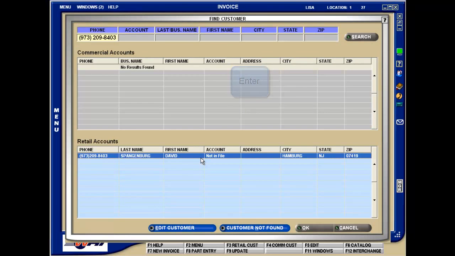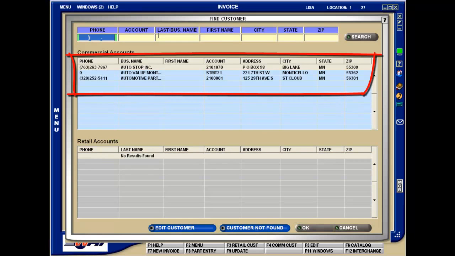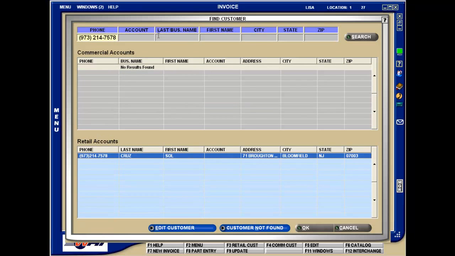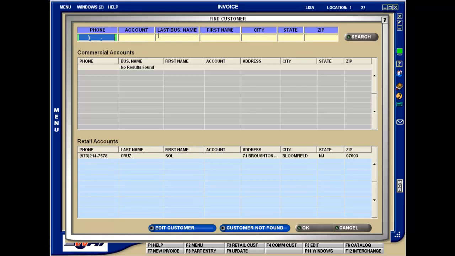If a single value is found, it will display. Double-click or highlight and click the OK button to display the account on the invoicing screen. If multiple values are found, the correct one can be selected. If no results are found, no results found will display. Press Escape from the Find Customer window to start a new search. Press Escape twice or click the Cancel button to return to the invoicing screen without selecting a customer.